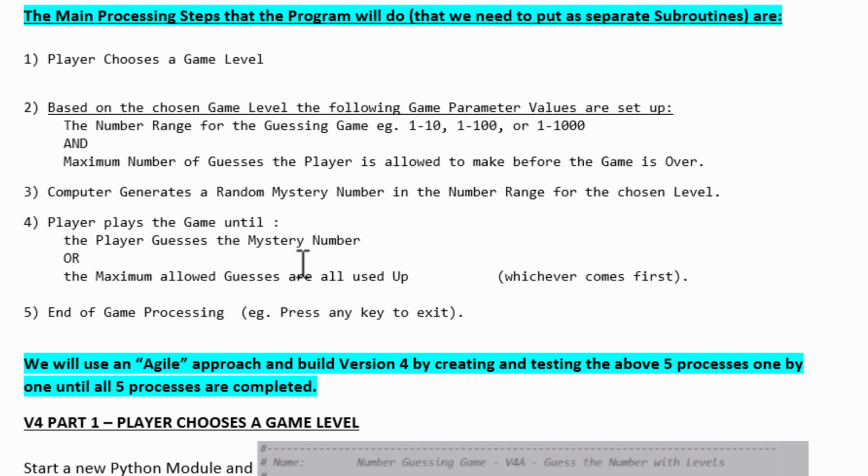So if they're playing easy level, they only get 3 guesses. So the maximum allowed guesses would be 3. Once they've had 3 guesses, they've used them up and the game's over. But if they chose level 3, the hardest one, difficult, then they get 10 guesses. So the game won't be over until they either guess the number or until they've used up all of their 10 guesses. And last of all, we have end of game processing, where we're just going to tell them the final results, print them out, and we'll tell them what the mystery number was as well.